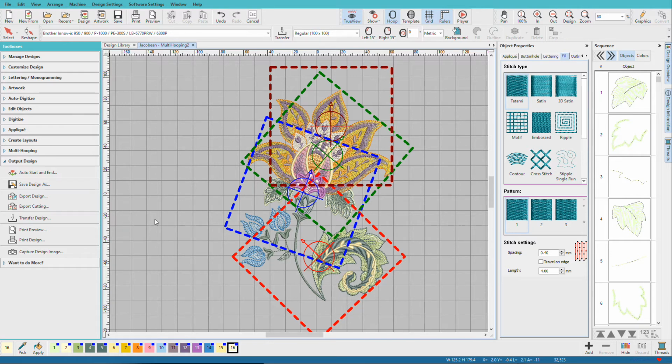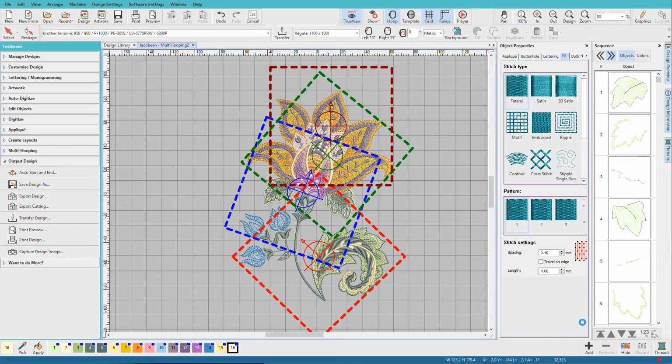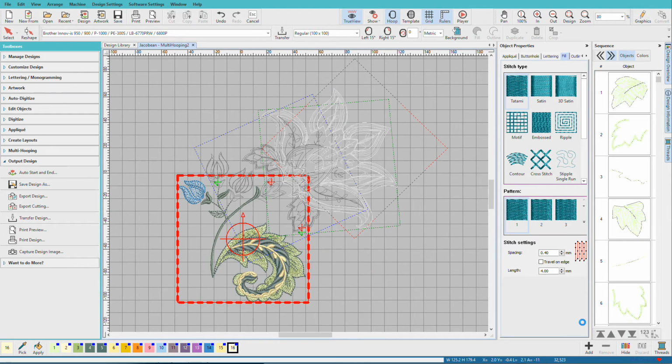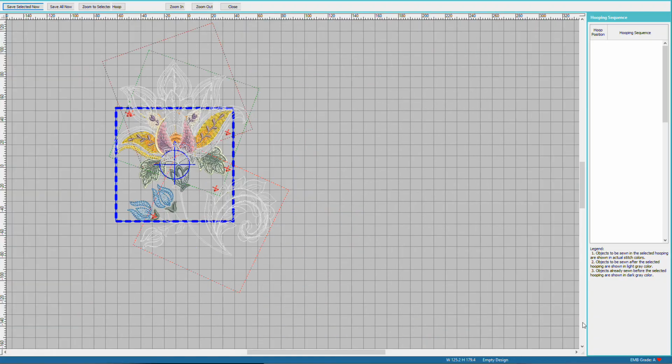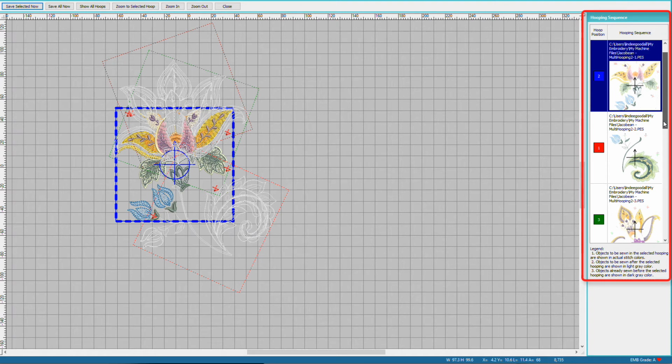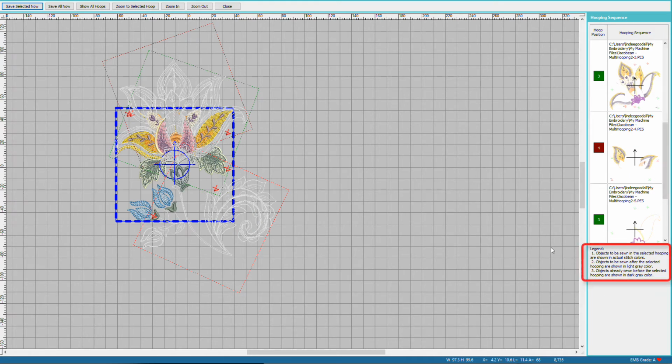So now we're ready to export for our design. In the Output Design toolbox, we'll step down one level and choose Export Design. And I'll tell it I want it for my little brother machine, which is PES. Click Save. And now it's building all of those files. Here we can check each hooping in this docker. And we have some instructions here. And when you're ready to save, you can either save selected or just save all now.